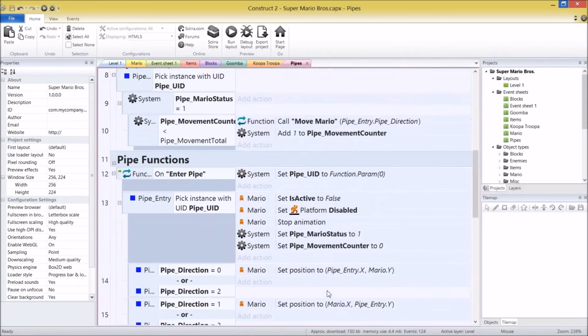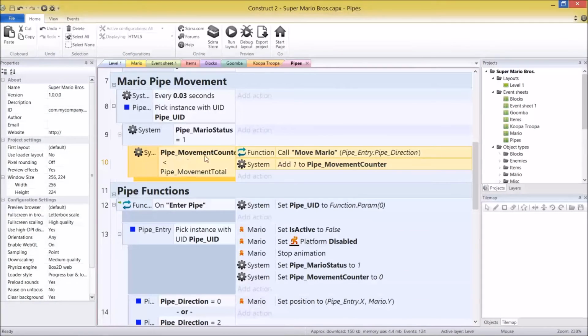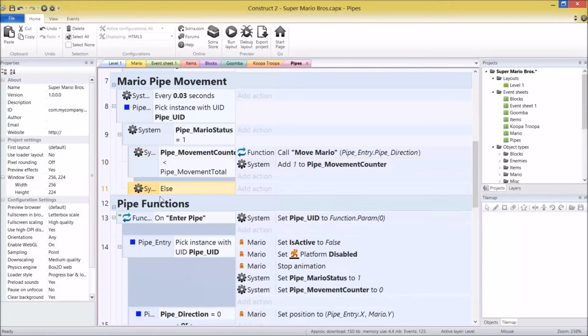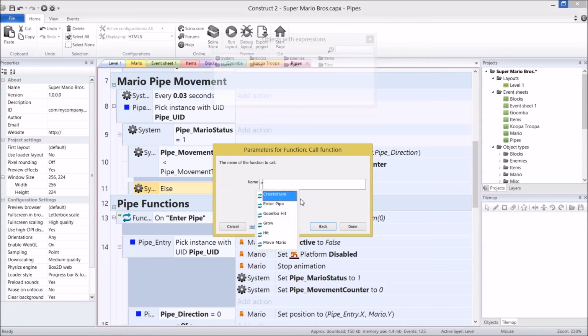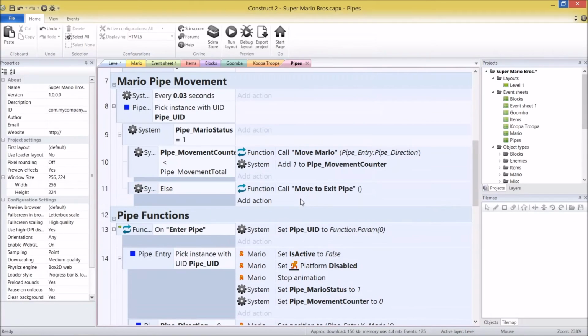So, let's go up. This here is so long as the counter is less than the total, so less than 32, it's going to move him down. Once it hits 32, that's the counter that is, then it's not going to move anymore, and we need to go to the exit pipe. So we're actually about to make a new function, but before we do, I'm going to add an else. As soon as the counter equals the total, this is going to trigger, and we're going to call function move to exit pipe. We don't need to send it any extra parameters for this one. And we're going to implement that function now.